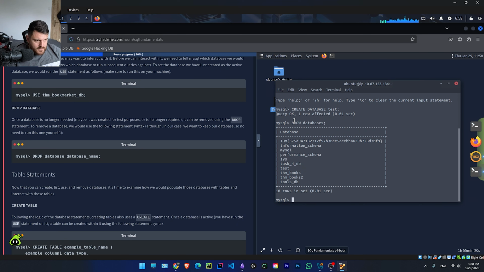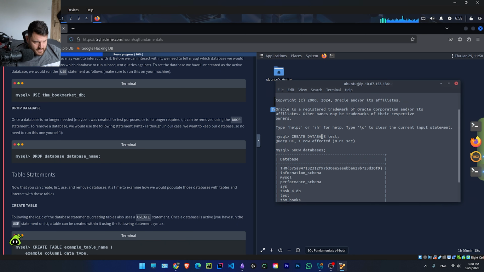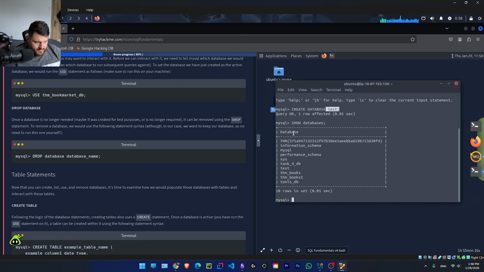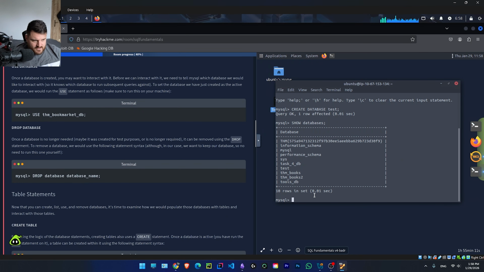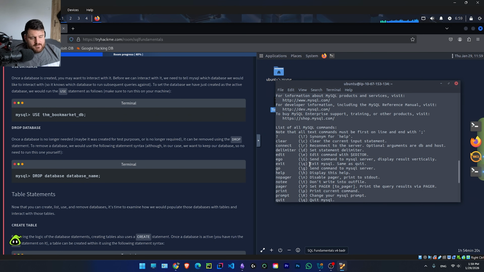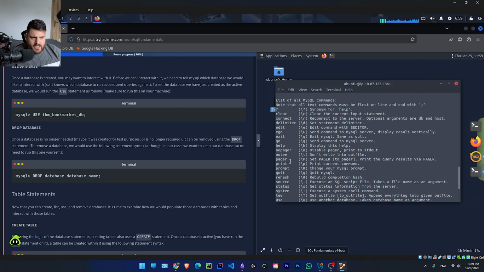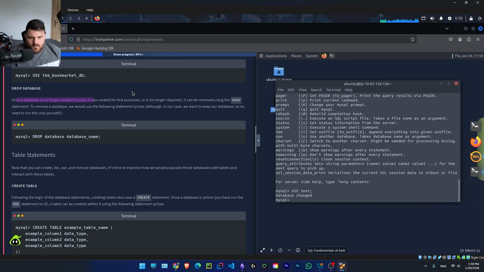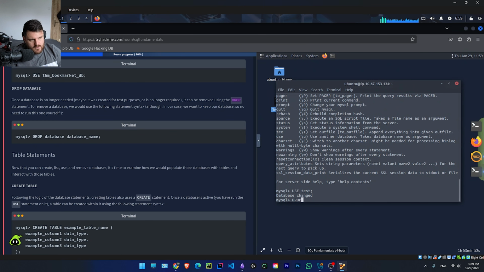So the query in MySQL is, after we create one, create database, and then choose your name, then show databases. Then obviously, in order to use a database, we use test, for instance. Database changed. You can also use the help command in order to just check out the commands. Once a database is no longer needed, maybe it was created for test purposes or is no longer required, it can be removed using the drop command. Drop test.